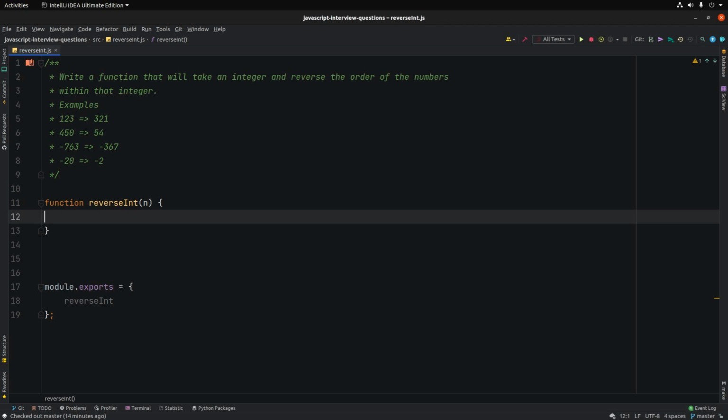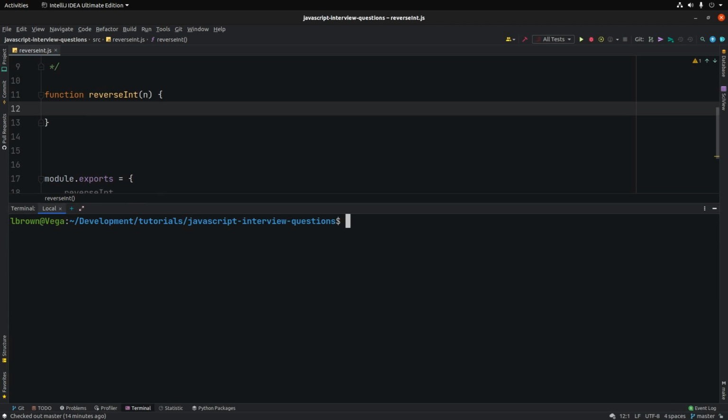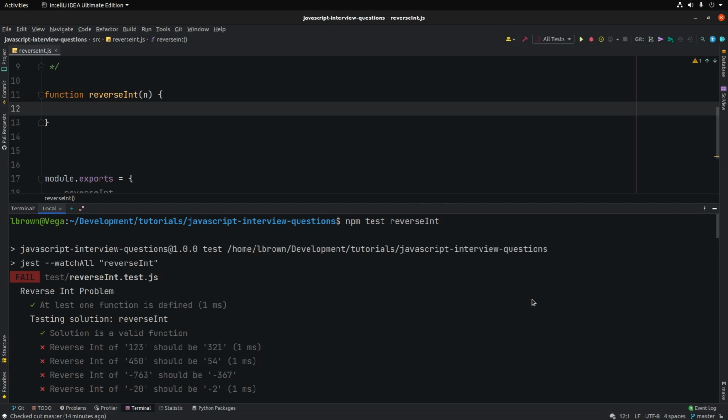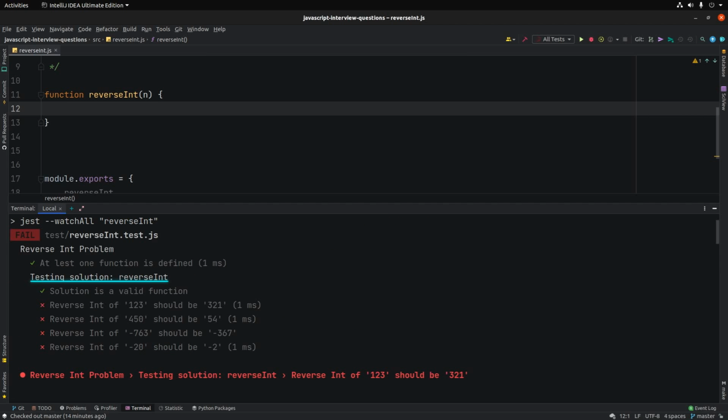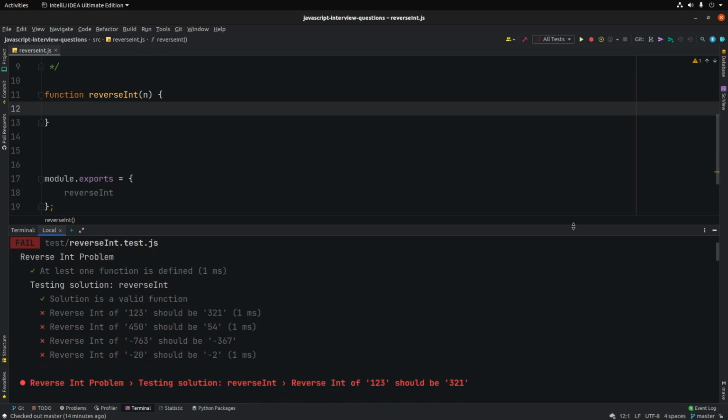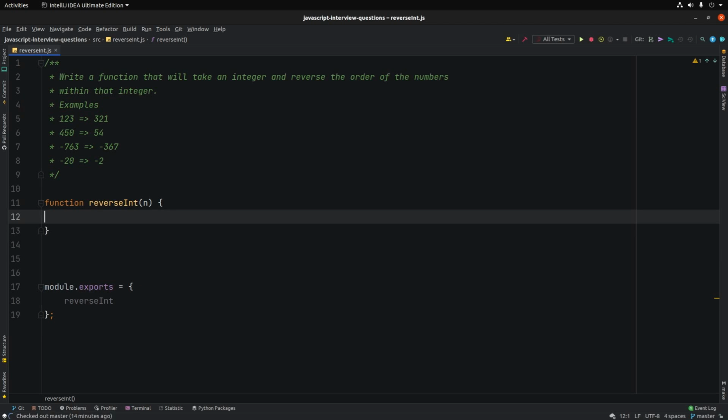Once you have a solution that you're ready to test, open up a terminal. In VS Code, the shortcut is Ctrl-tilde, and then type npm test ReverseInt, and then hit enter. And as you can see, the current solution is failing the test. The testing framework will test any function that you include in the module.exports list, so you can provide multiple solutions, and the testing framework will test all of them.